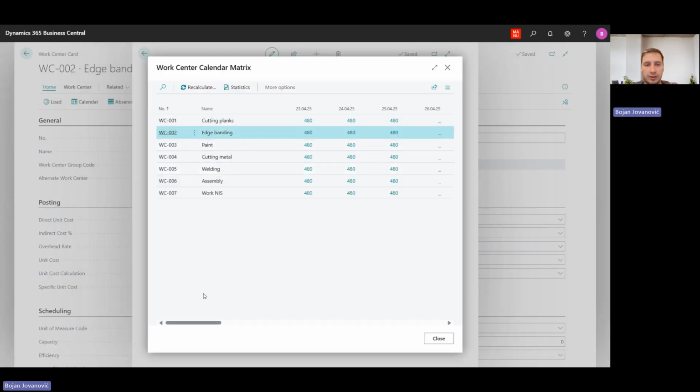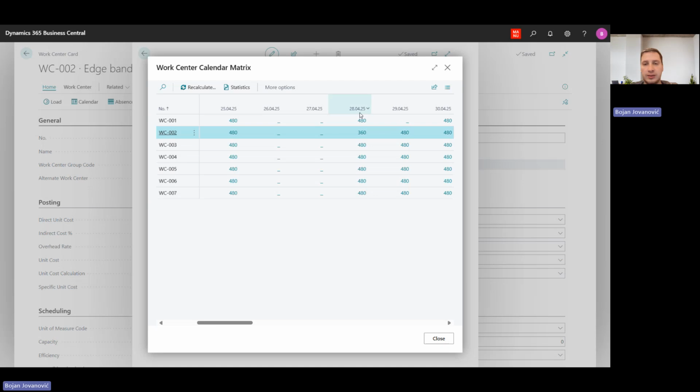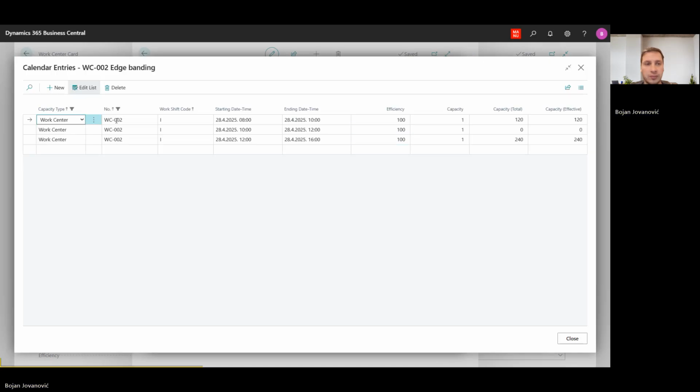If we go back to the calendar for our second work center, at the 28th of April, now we have 360 minutes. And if we open the details for that, we can see the calendar entries. First, we have our first shift until 10. Then from 10 to 12, we have our pause because of our regular maintenance. We can see that capacity is 0 minutes, so we cannot use it for manufacturing. And then from 12 until 4 p.m., we again have 240 minutes available for our work center.